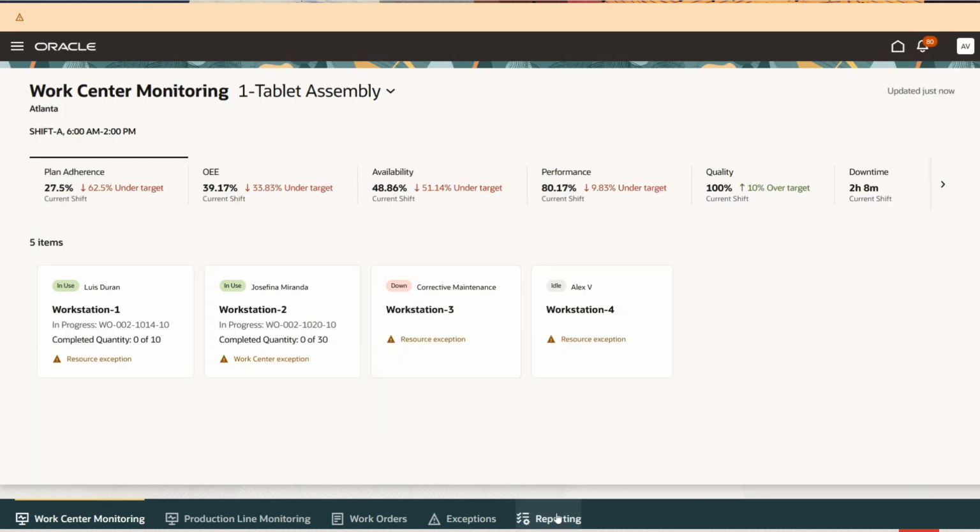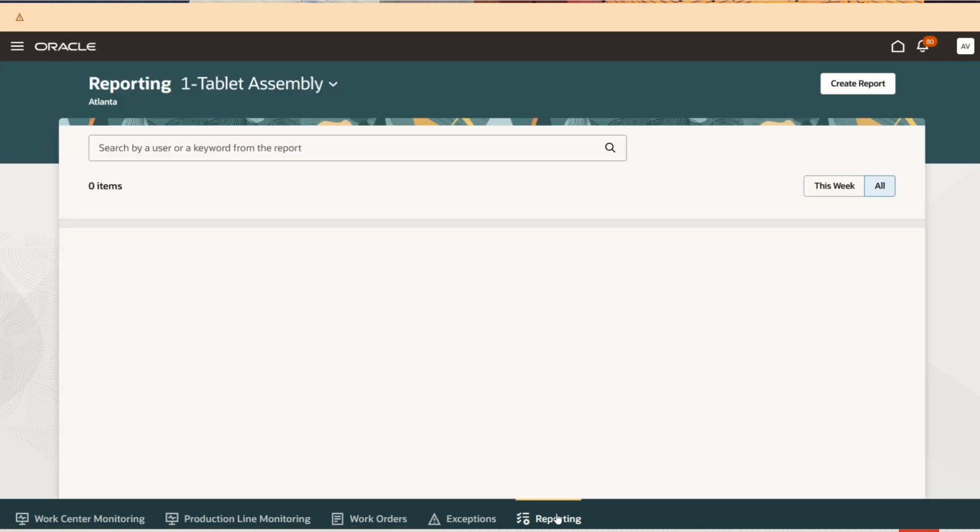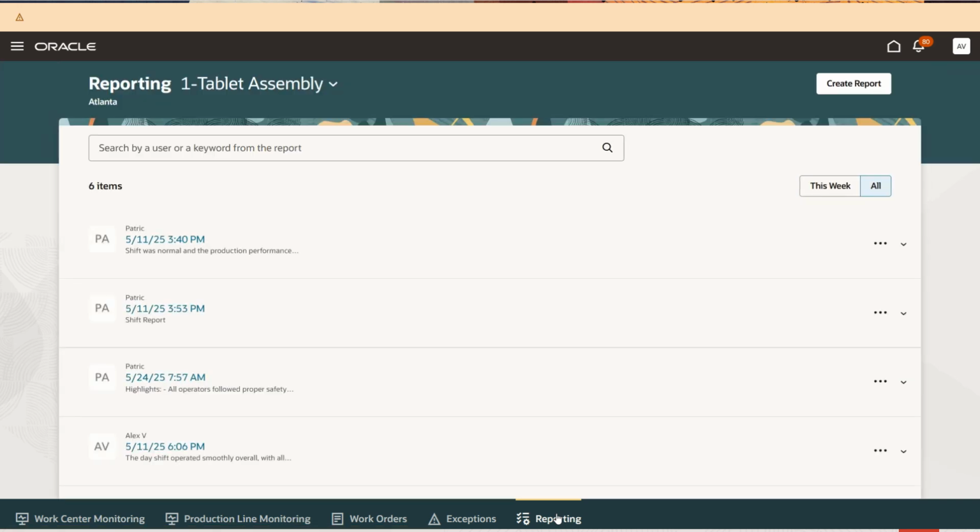Let's now review the new enhancement to the reporting tab. In this release, we have enhanced the shift reporting capabilities. At the end of my shift or at any point of time during the shift, I can create shift reports for my work center. Click Create Reports.